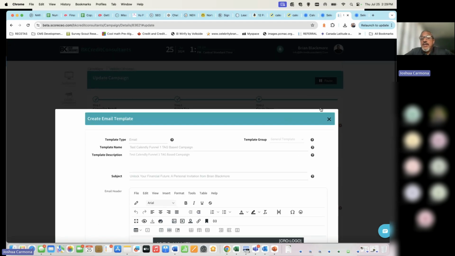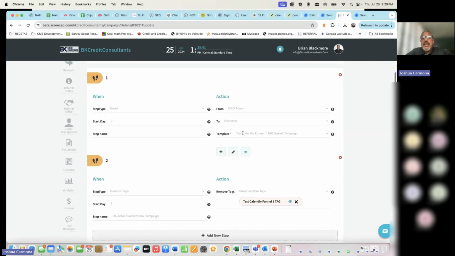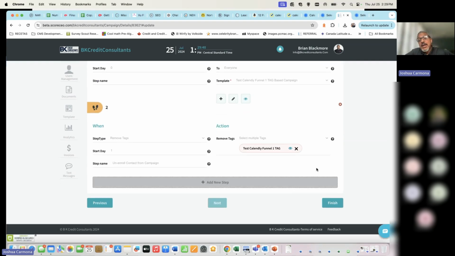Okay. After that happens, the following day, which is day 1, we're choosing the step type of removing a tag, and we're actually removing the same tag that we had applied so that it unenrolls this contact from the campaign. So they get an email for them to click and they're delivered an email. And then after that, a day later, we're removing the tag so that it removes them from this campaign and it completes the campaign for that customer.